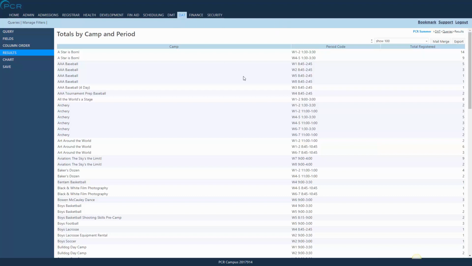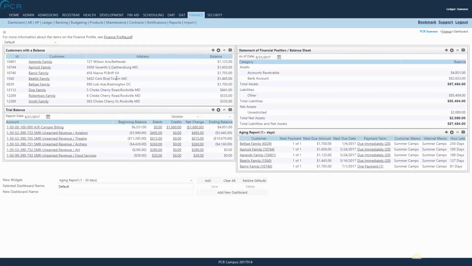Now let's look at some finance related data. If I go to finance, it will take me to the finance dashboard. Initially I talked about how having a separate ledger will keep all the transactions separated from the main ledger, which is why when I look at customers with the balance widget, I see only families that have a balance in my summer ledger. So I can see, okay, these families still owe us money, so I can run reports, I can email them out and so forth. I can also export this data out to a spreadsheet.